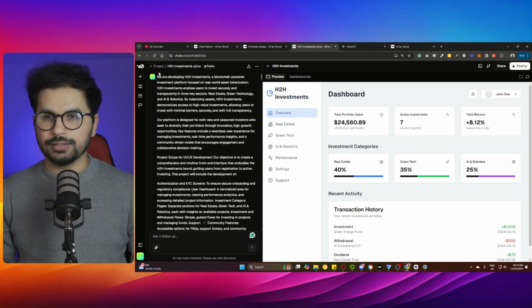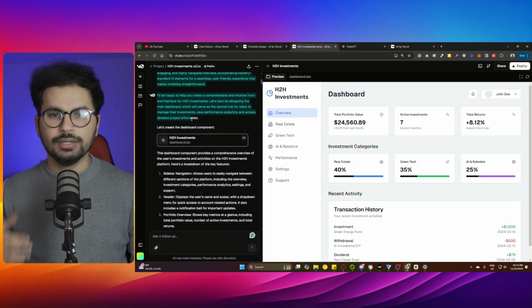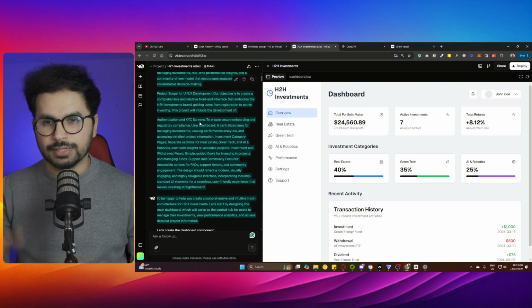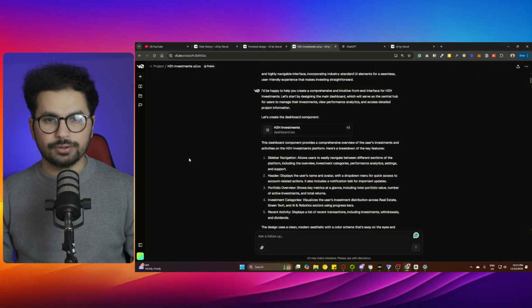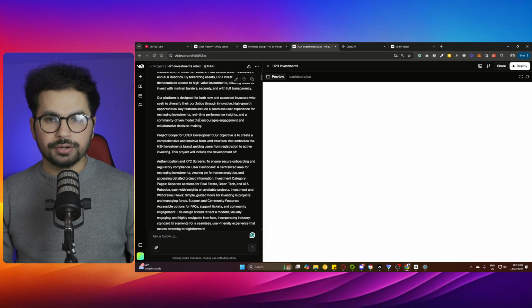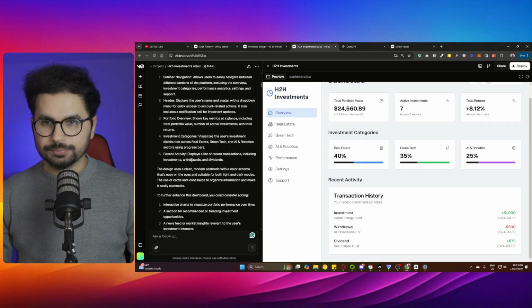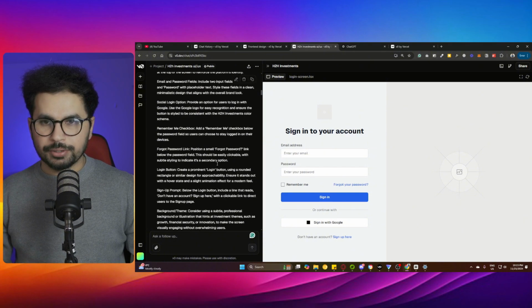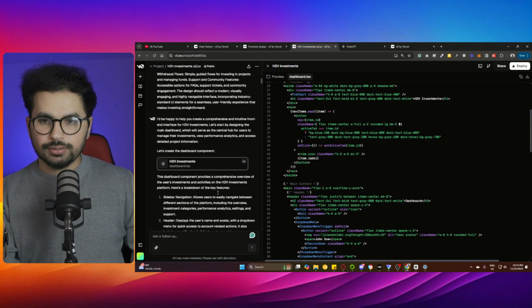I gave it a prompt that I generated with ChatGPT. I asked ChatGPT that I want to create a front-end design of an app using v0.dev, and then ChatGPT generated this prompt for me. I pasted this prompt here, and v0.dev, according to the prompt, gave me this dashboard. Next I created a login screen. The dashboard is created here, named dashboard.tsx, and there is the code.